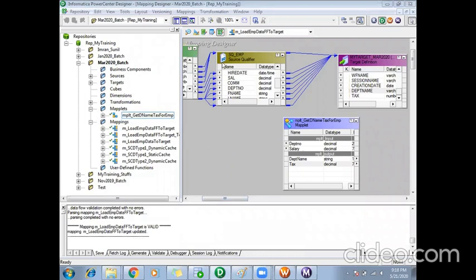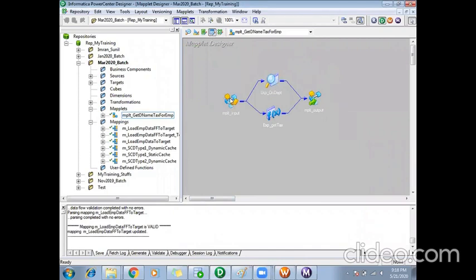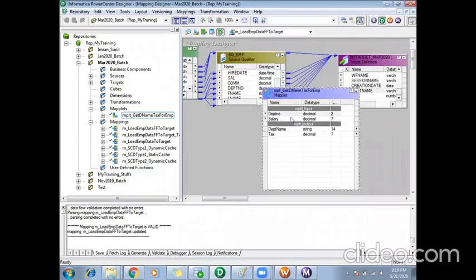Yeah. Okay. So I have created the maplet. This is how it shows in the mapping. It lists the input ports you have created in the maplet and the output ports you have created in the maplet, like any other transformation.